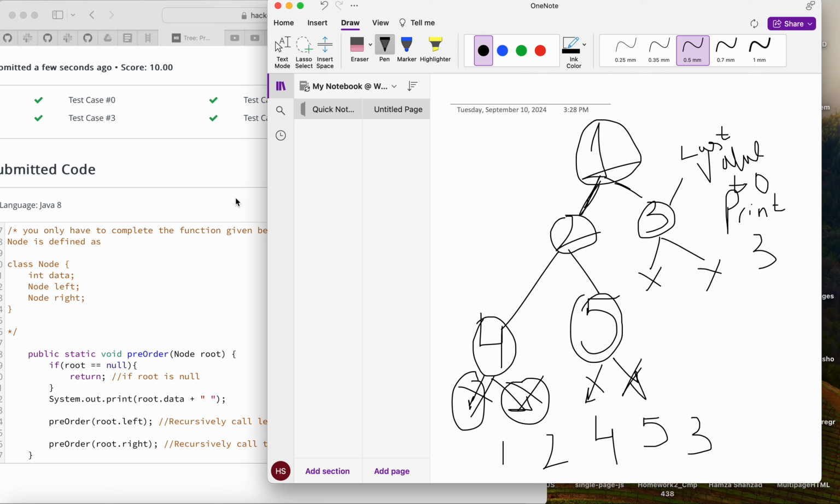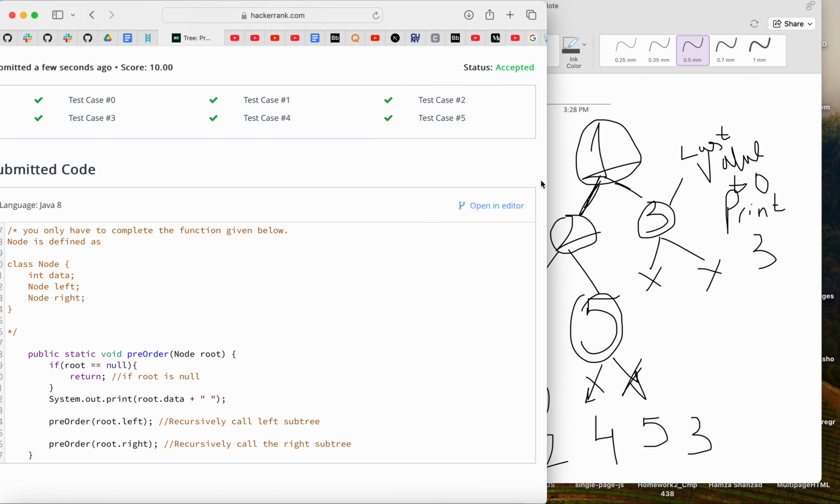Okay, so that's the question that I solved for my HackerRank assignment, and that's it.